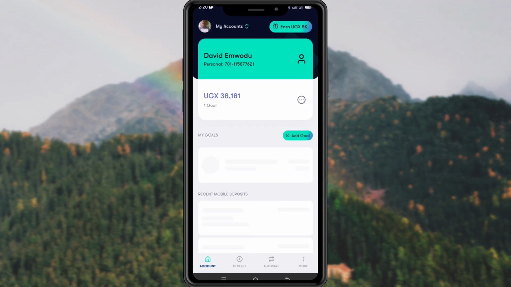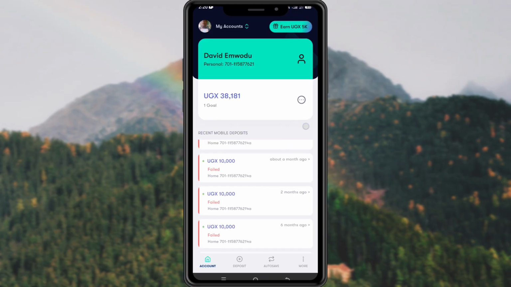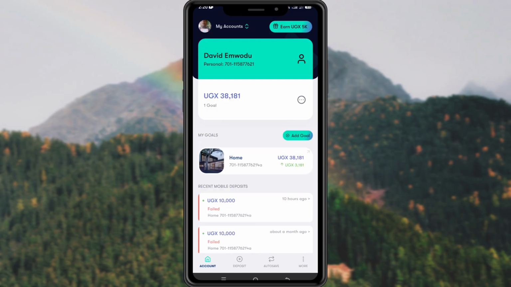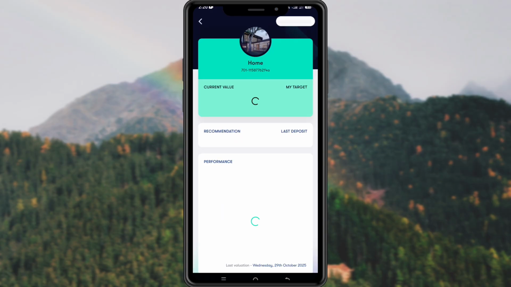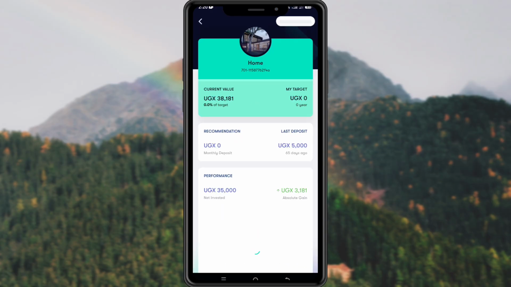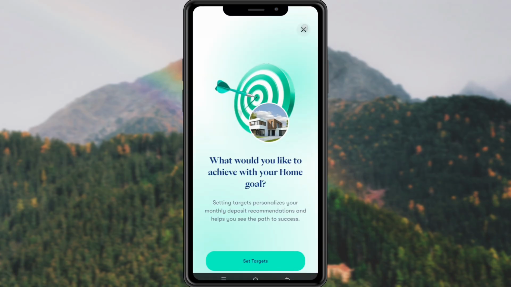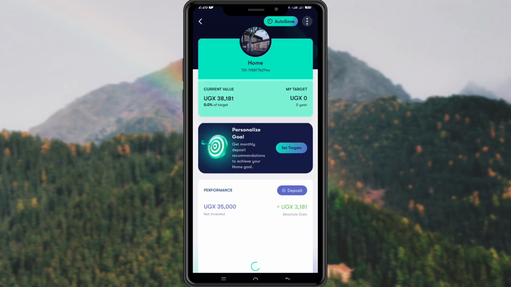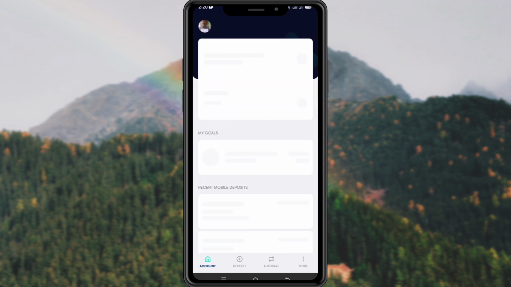Now let's first explore this app before I finish. So this video was just to show you how much I made. As you can see, this is what I have made on this platform. So this is 3,000 from 30,000, and now my total balance is 38,000 Uganda shillings.